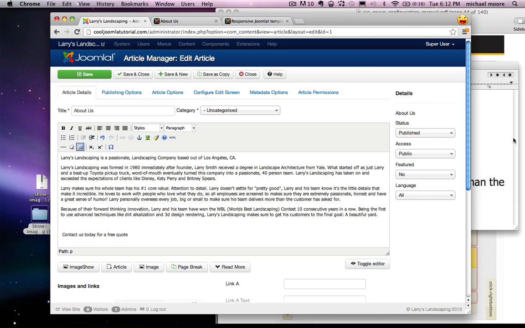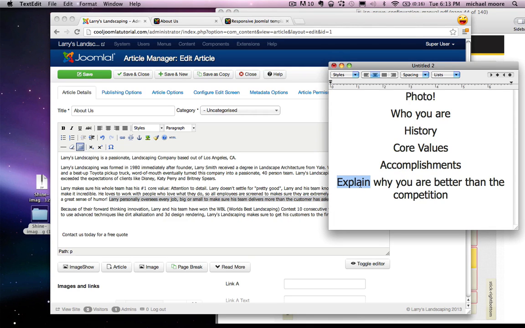And then for the core values, it says Larry makes sure his whole team has his number one core value: attention to detail. Larry doesn't settle for pretty good. Larry and his team know it's the little details that make it incredible. He loves to work with people who love what they do, so all employees are screened to make sure they're extremely passionate, honest, and have a great sense of humor. Larry personally oversees every job, big or small, to make sure his whole team delivers more than the customer has asked for.